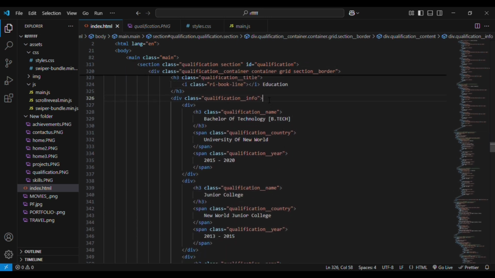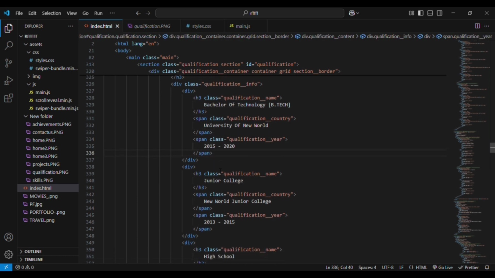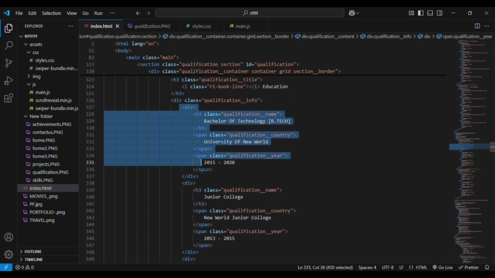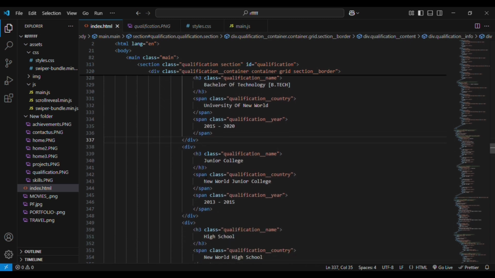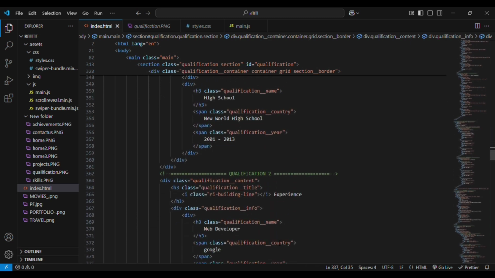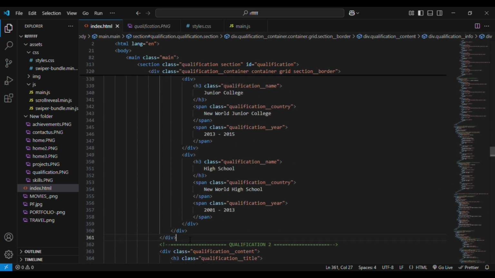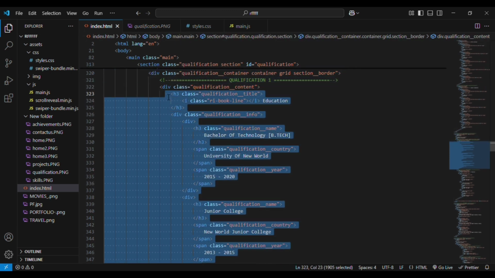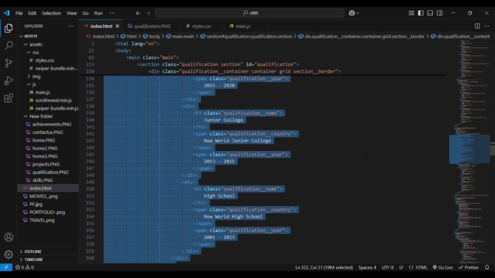Inside that we have a div with an H3 element for the degree, Bachelor of Technology, BTech. It is the qualification name. Then we have the span elements, one for the qualification country, and one for the qualification year. Then the same div element is copied again. You can see this div is copied again two more times, and this entire qualification is copied again for qualification 2.